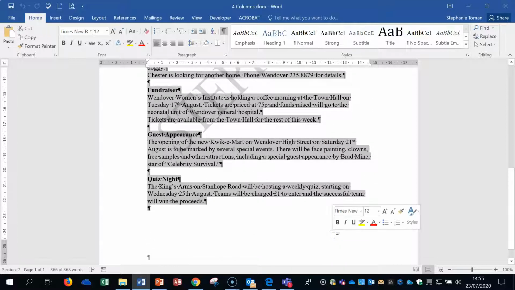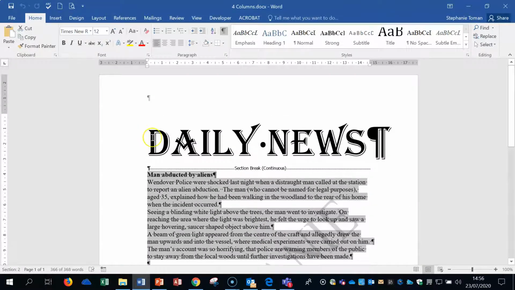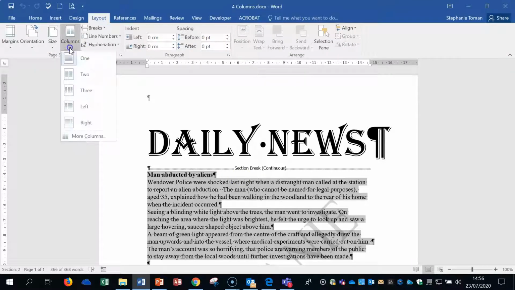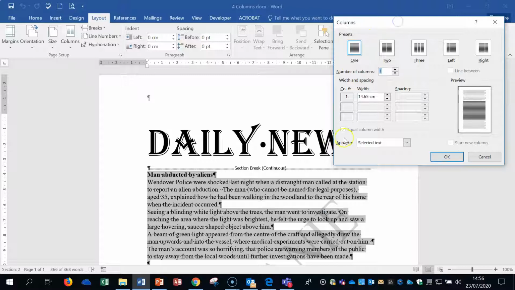So let's do the whole text for starters. If they said the whole document, I would not use Control and A, because if I use Control and A, I'm going to include the heading. So let's make this into columns. It's in the layout tab and your columns drop down is there. Always go into more columns, because you'll see in the revision questions that we're going to do, they usually want 2 columns and then they want some other extra bits.